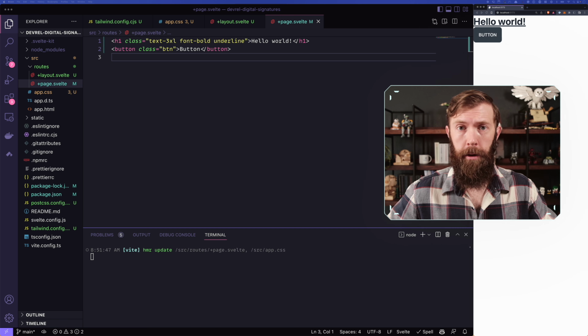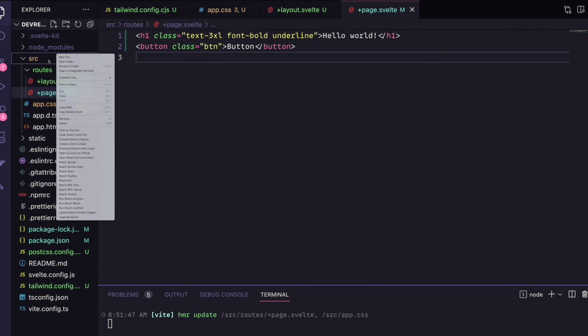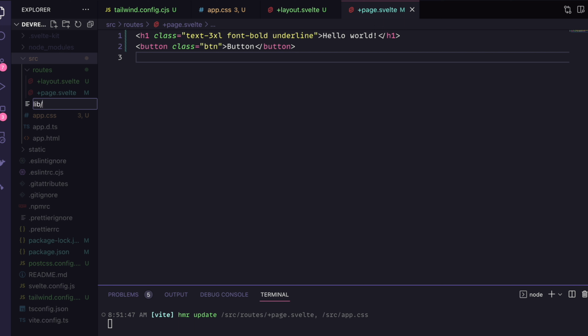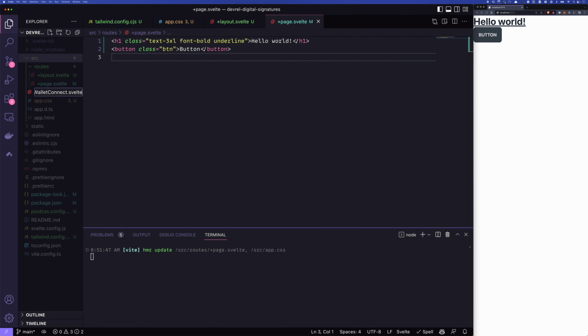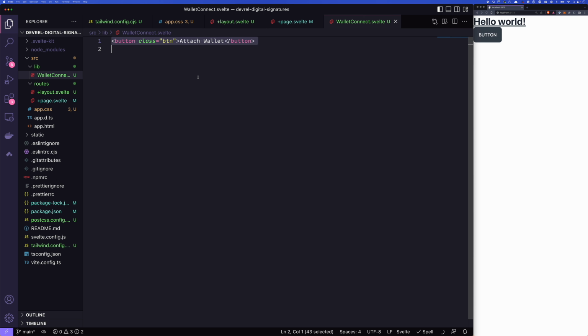So let's get started. The first thing we'll need to do is create a couple of files, starting with that wallet connect. We can create a new file here in source, and we'll call it lib/wallet-connect.svelte. One thing to note, when you do lib/, you're creating the directory lib as well as the component itself. So we have our wallet connect component here. What does this need to look like? All right, so the first thing that we're going to want to do is create a button just to make sure our component is working. So we have our button here, attach wallet.